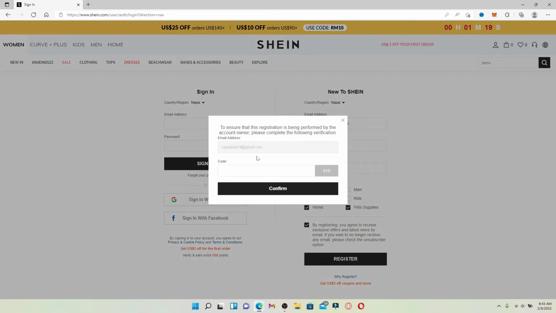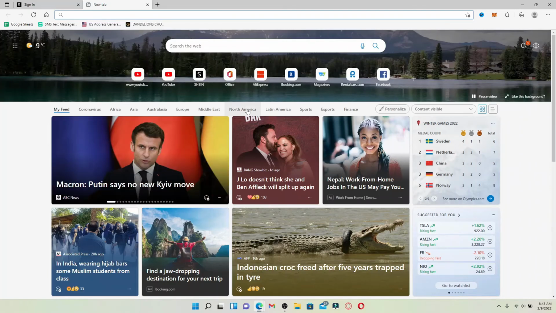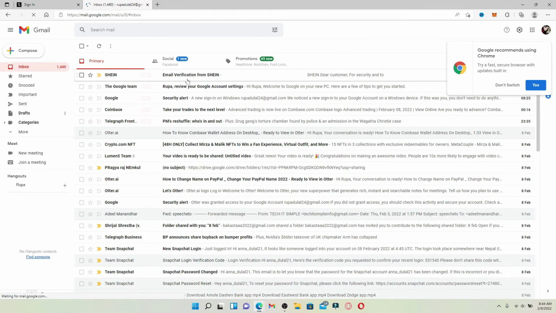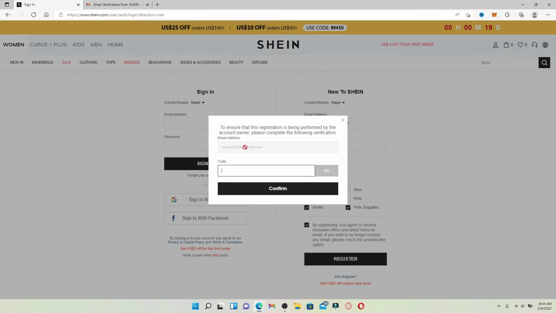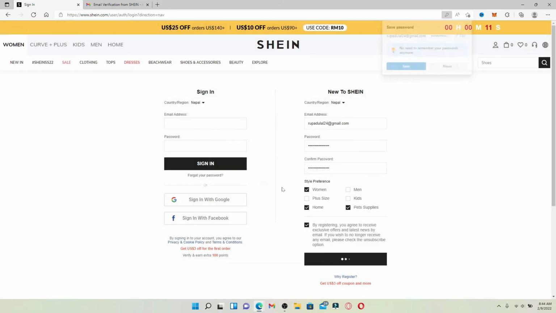You'll need to go on and verify yourself now. Go ahead and look for the code that has been sent to your email address. Open up your email service provider on the next tab and you'll receive an email verification from Shein. Click it to open and copy the verification code sent in it. Go back to the Shein verification page and type in the code or paste it in. Click on the confirm button right beneath after you are done.